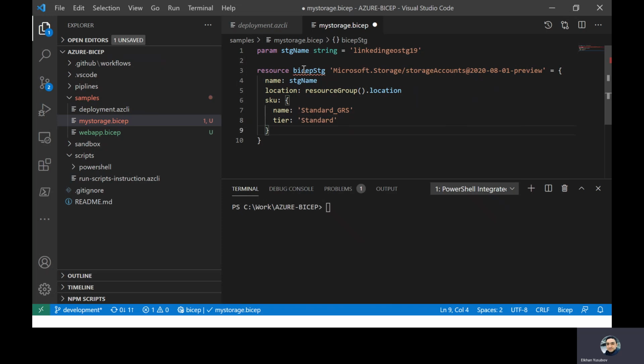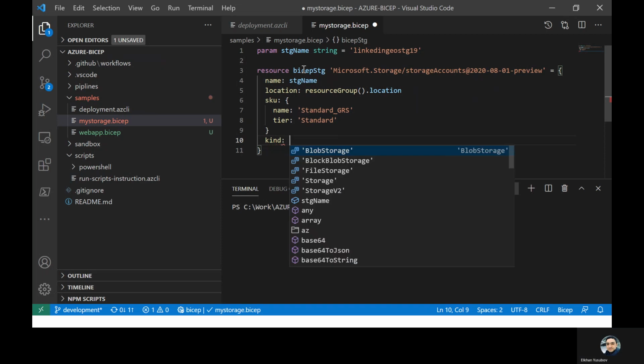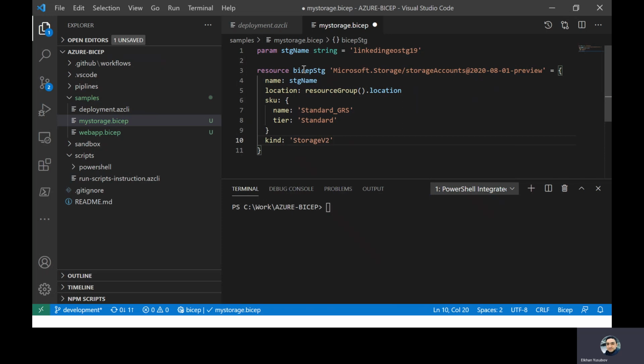And finally, we need to define the type of this storage, which was the kind. And if you remember, it was the StorageV2 type, general purpose v2. Now, what we got is the Bicep representation of the storage account. Now let's create this storage account with the new name under the same resource group that we had.